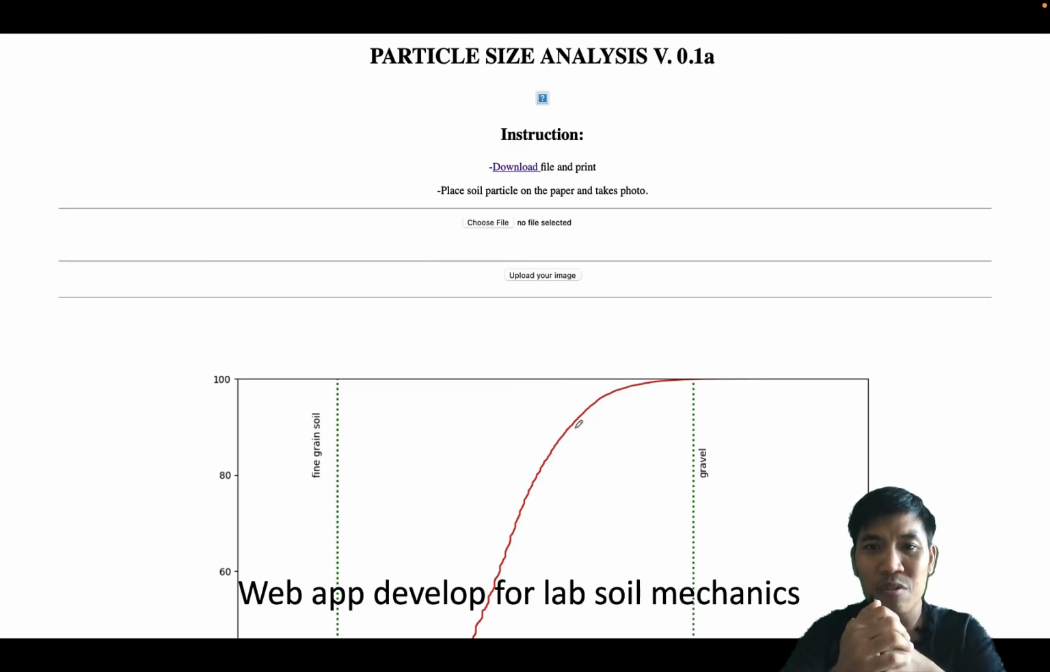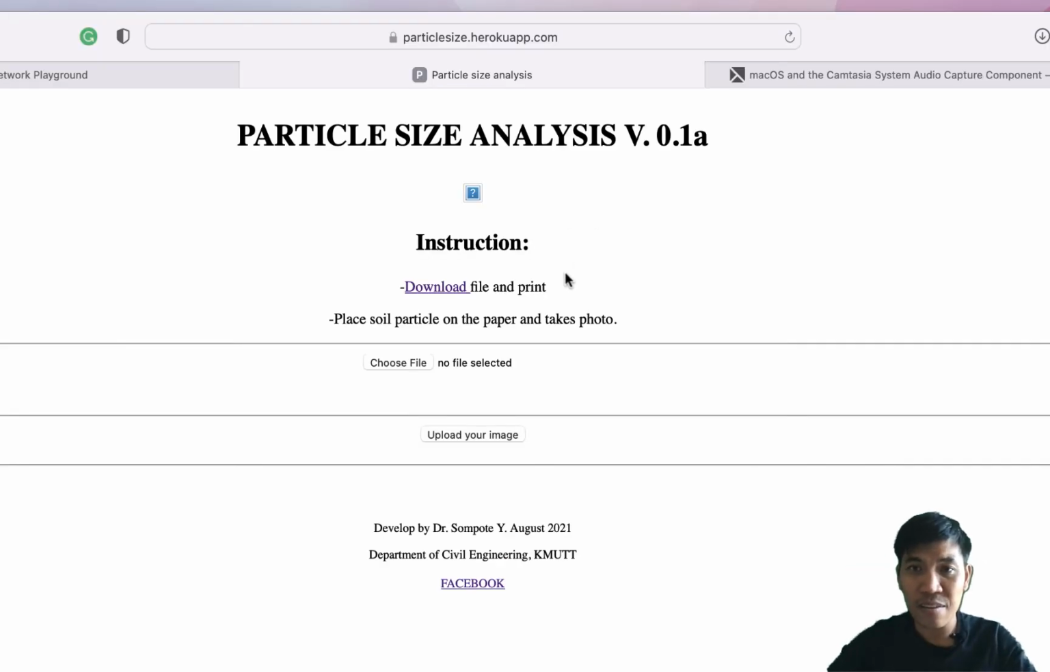And if you are interested in this, I will show you the web app. How can you do it? I also provide this app, which I wrote in Python, and I developed it to run on the web, a so-called web app. So how can you use it?